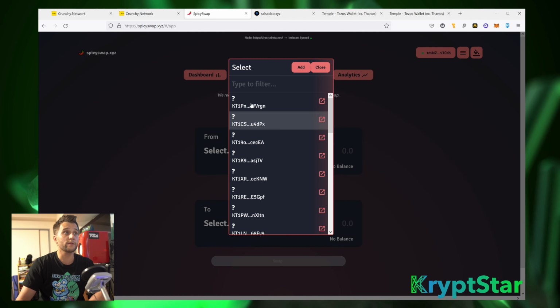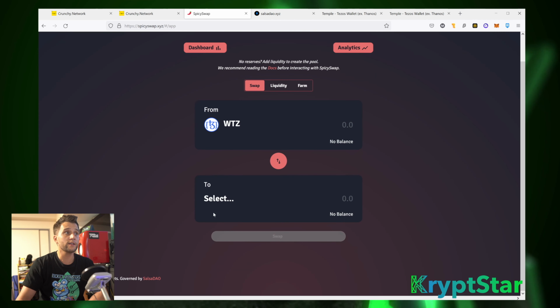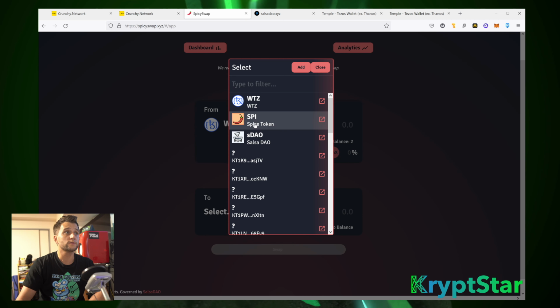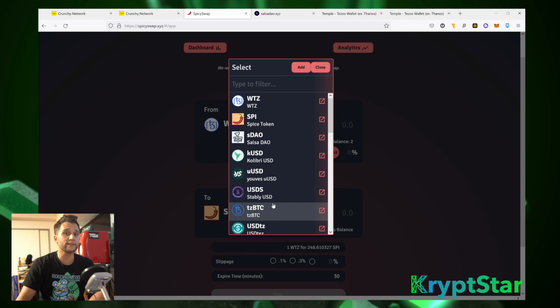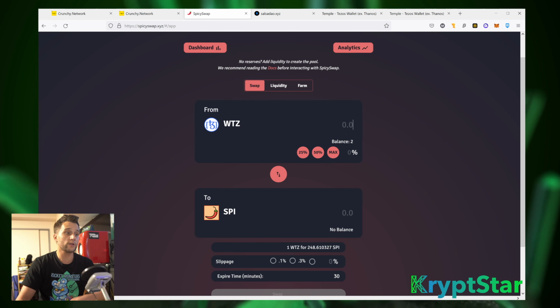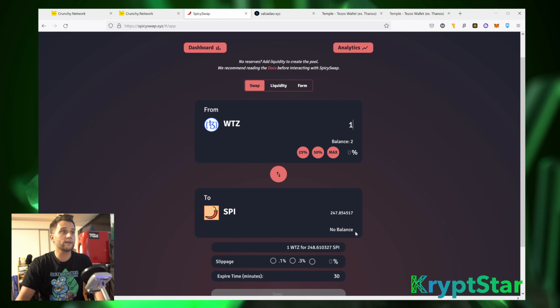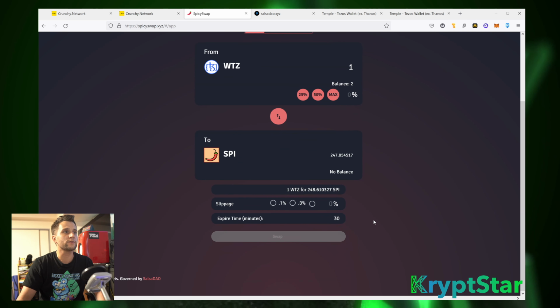Now we're going to go ahead and pick, it should load in a second, WTZ, and then we're going to switch to SPI, okay? And those numbers and stuff you saw, that's actually contract addresses. That's the token contract address, in case you didn't know, okay? So we're going to press 1, and that'll give me 247 SPI. Wow, SPI really took a dump. Okay.